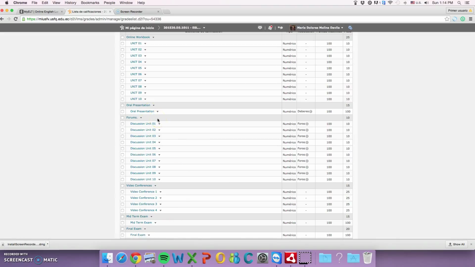Another component are your discussion forums. You have 10 discussion forums, so 1 per unit that we will be covering. There are 2 deadlines associated with them. One is the date in which you should post your first post, so your main post, and the other one is the date in which you should answer your classmates. So make sure you're familiar with those dates as well.